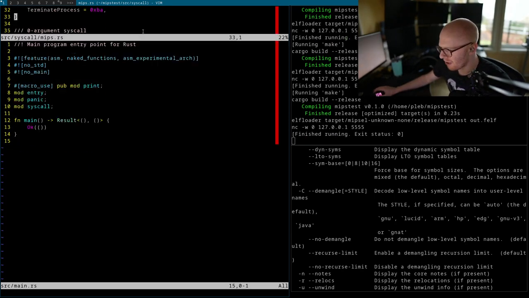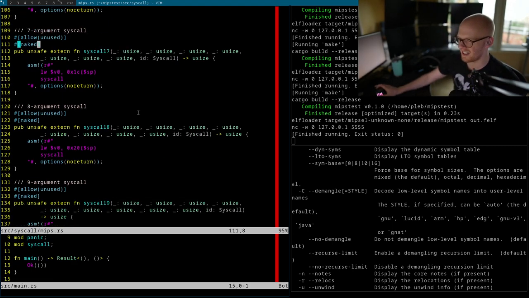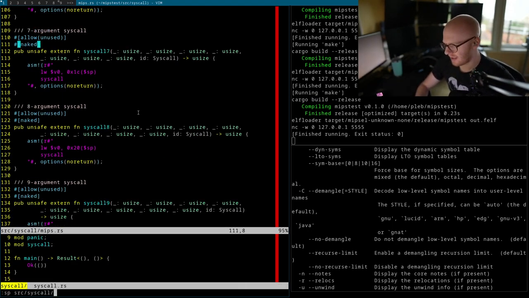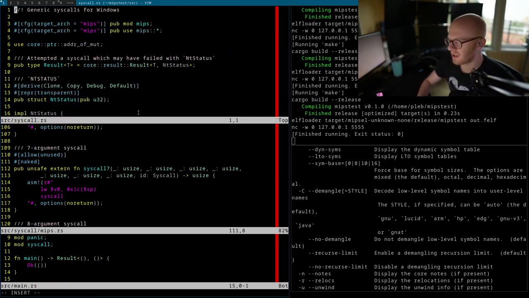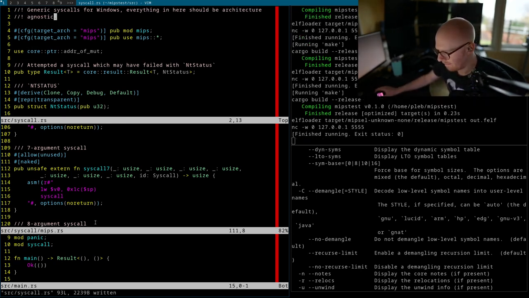Okay. So now what we can do is some fun stuff. Chat, raise your hand if you're ready for fun stuff. Syscall.rs. Generic syscalls for Windows. Everything in here should be architecture agnostic. Okay.